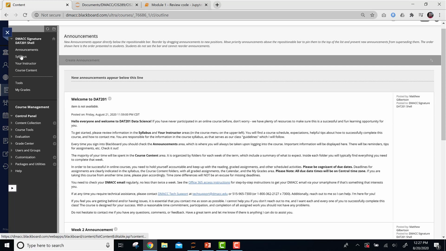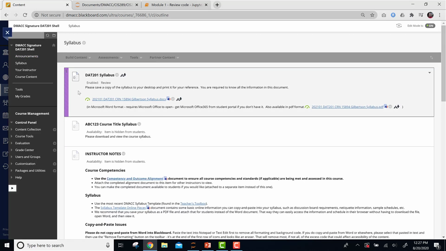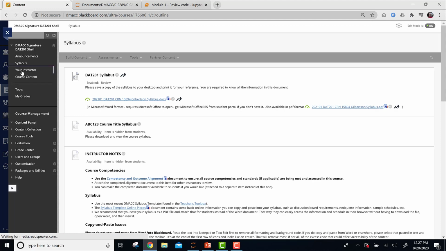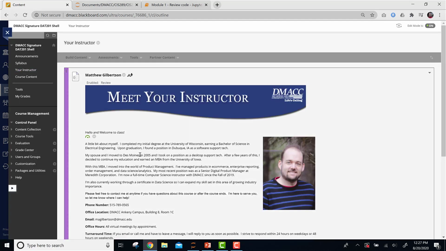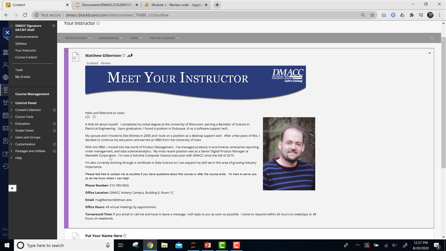Once you've checked the announcements, you wouldn't typically then go into course content to do your work. But here on the left, if you click on syllabus, it'll take you to the page where you can pull down a copy of the syllabus. And you can also go into the Your Instructor section to see my hands and face, as well as some of that contact information for me, as I previously spoke about.